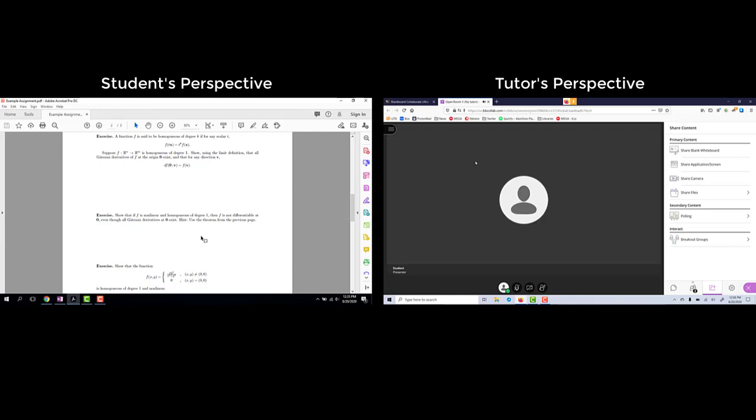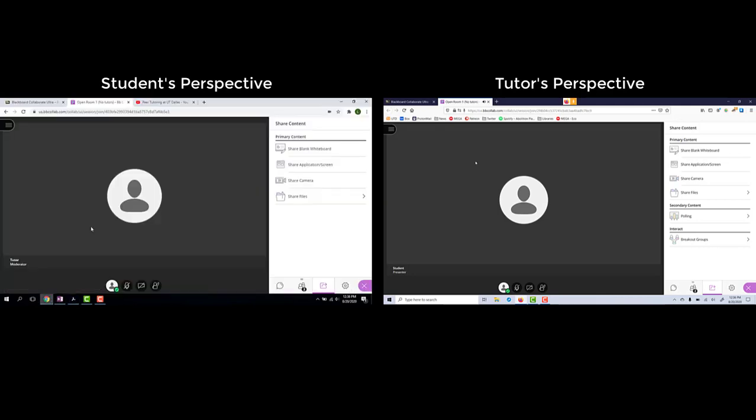Just be sure that you don't accidentally share something with them that you don't want them to see. If that's something that worries you, then sharing an application is a safer option.